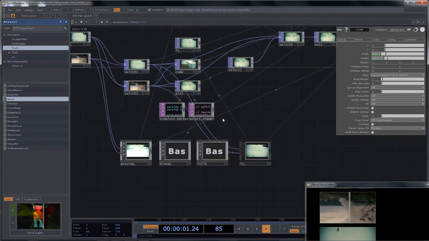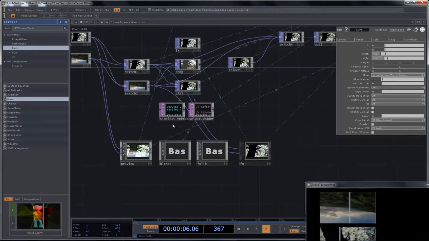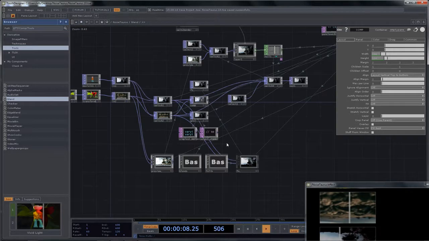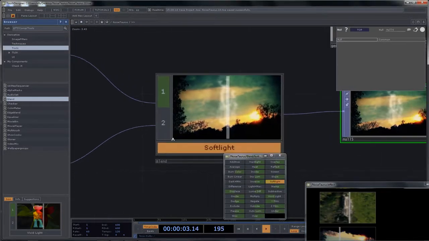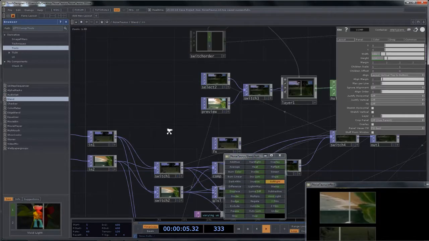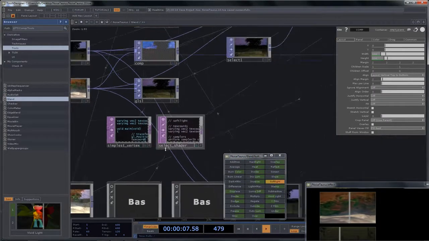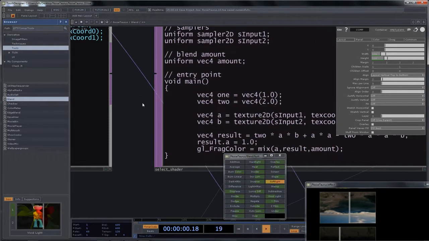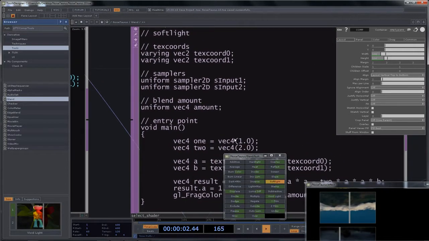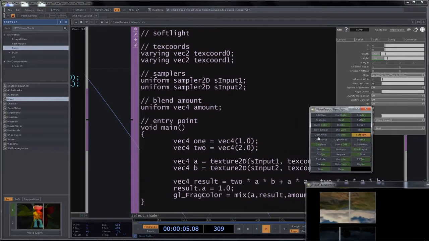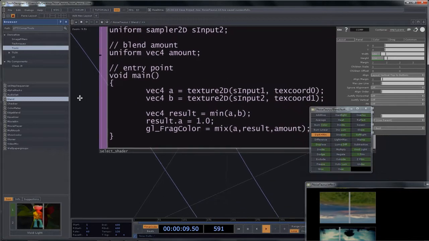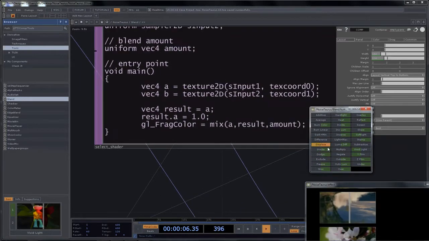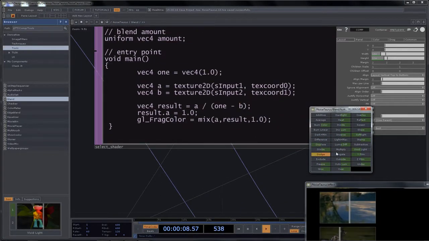Actually, a lot of these effects are Photoshop shaders. Yeah, it's kind of interesting. Let's just pull this thing up and go inside. They're actually GLSL shaders, and here's the effect that I'm currently using. It's a soft light shader, but if I select a different effect like this one, the shader changes to darken. And so this is the GLSL code here. These are just different shaders, so you can add your own.